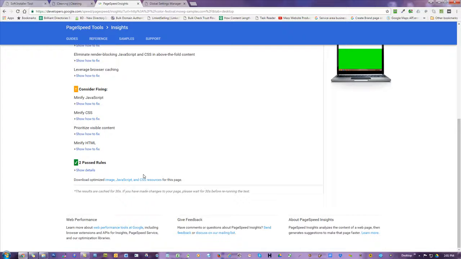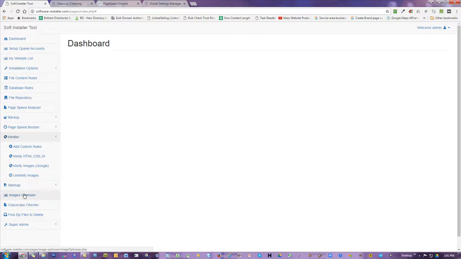Except, don't ask me why, but very often the images come out fuzzy, literally fuzzy, and you think, oh, you're kidding me. And so then you have to revert back to your old images again. So we said, that's no good. We're going to build our own image optimizer. And so we have an image optimizer built in here.